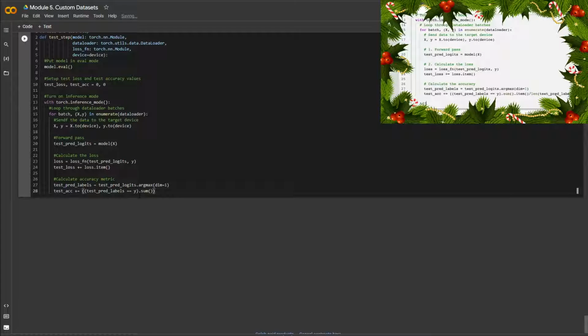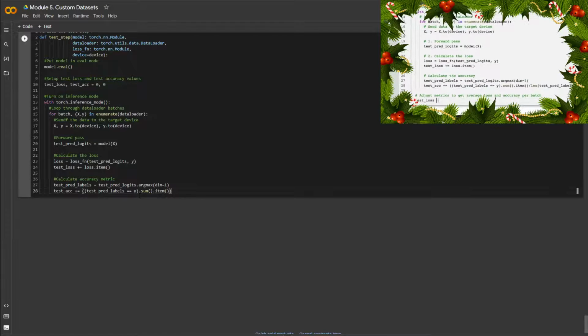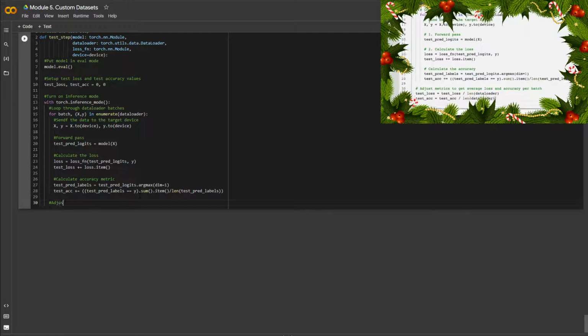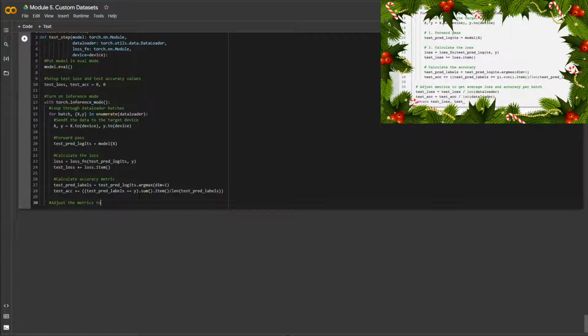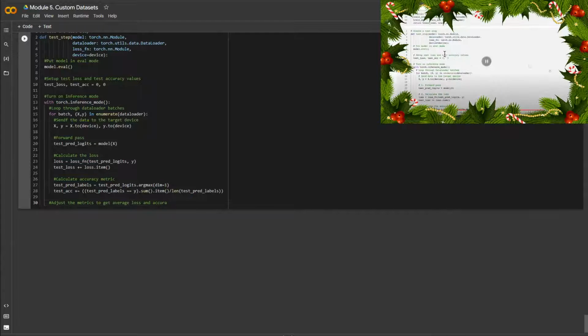And so now we want to adjust the metrics to get average loss and accuracy per batch. So test_loss equals test_loss divided by the length of the dataloader, and then we're going to go test_acc equals test_acc divided by the length of the dataloader, and then finally we're going to return the test_loss, not lost, and test_acc. Woohoo! Look at us go.